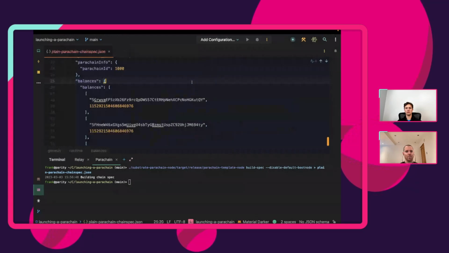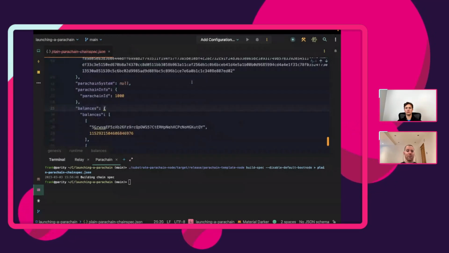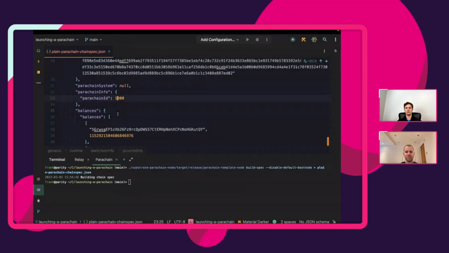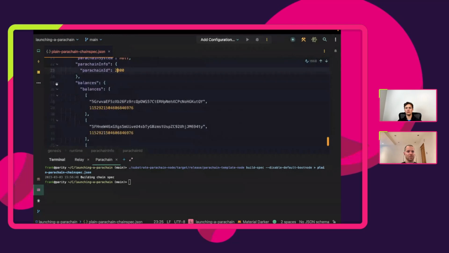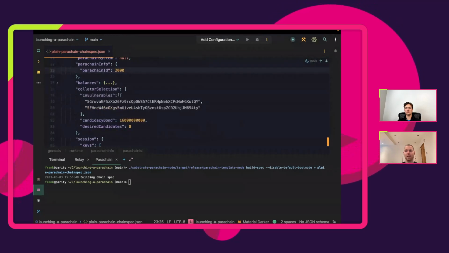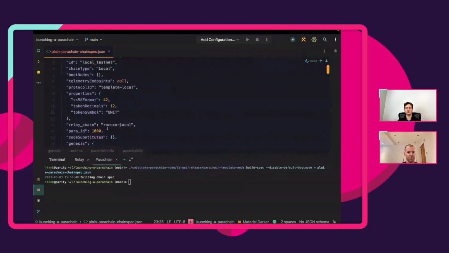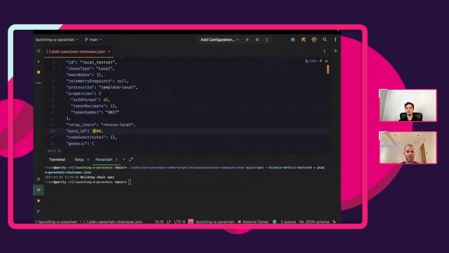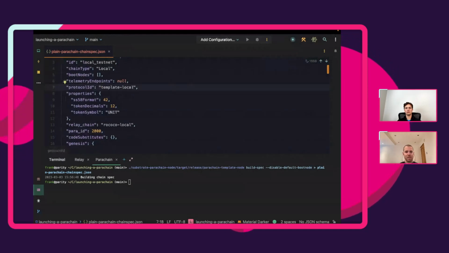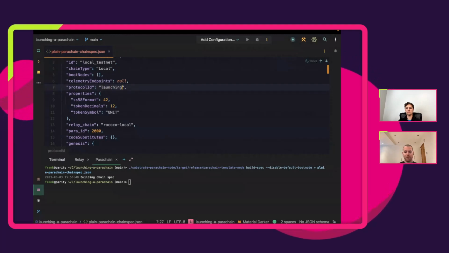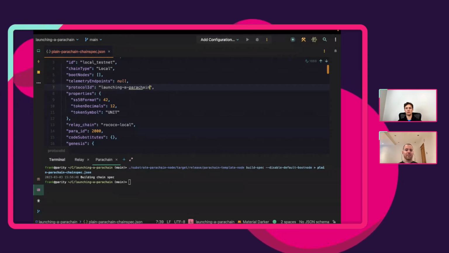What we're going to do now is modify this file based on our needs. Obviously we registered Parachain 2000, so we need to set Parachain 2000 here. You also see that the chain spec includes things like balances, and the collator selection, as Peter mentioned earlier. If we then scroll to the top, there's 2 additional changes. We need to set the ParaID there as well. And then finally, we'll give this parachain a name. We'll just use launching a parachain, just to use a unique value on the network.